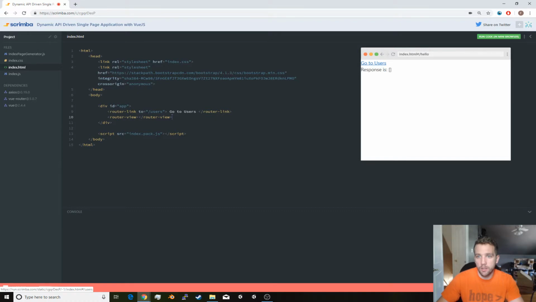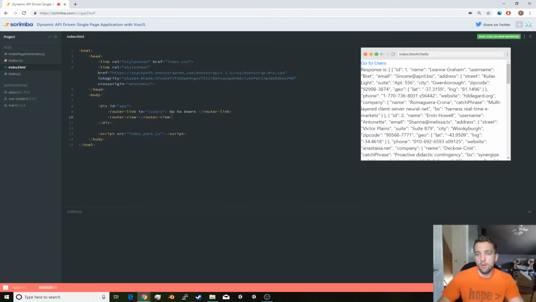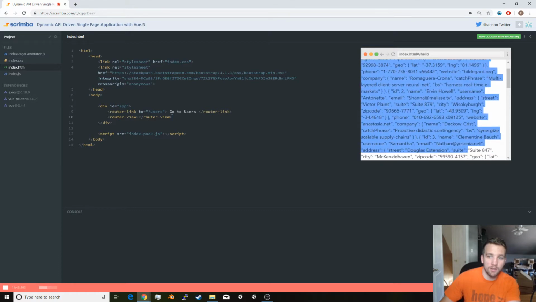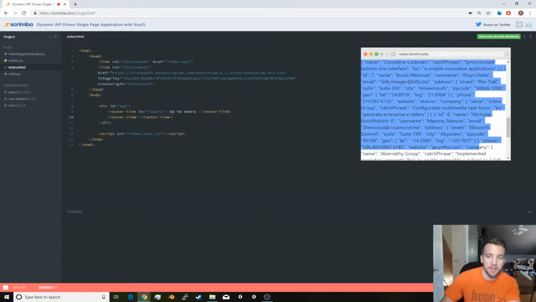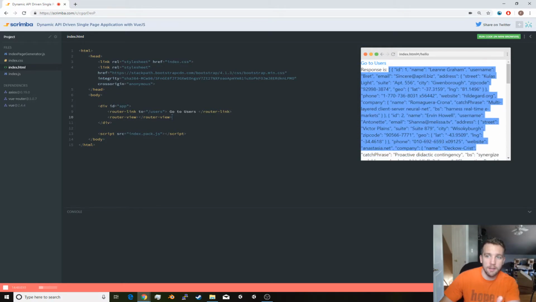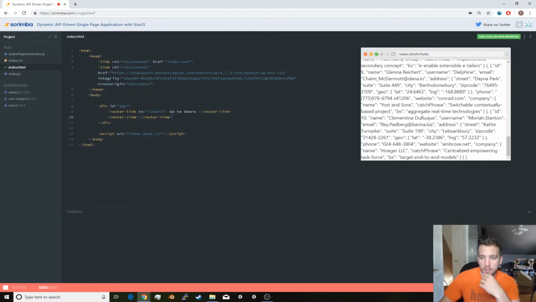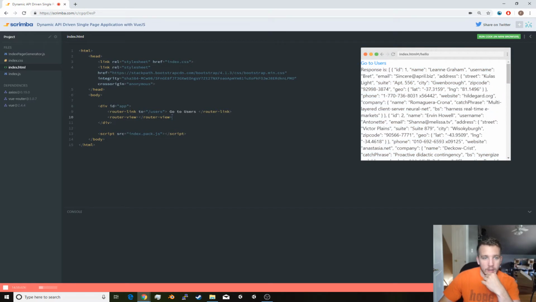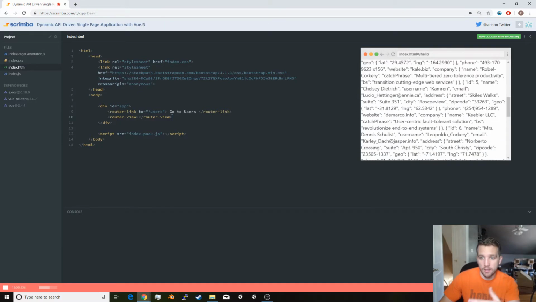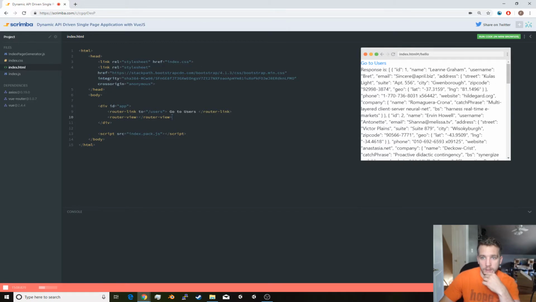So when we click go to users, whoa, okay. See, now it's starting to get exciting, right? Because we didn't hard code any of this. This is coming dynamically from another website. This data could change every time we load our page. Who knows? When a new user is created, it might show up in this list. But that's the basic idea. If you were working with the Twitter API, maybe you're showing the results of some hashtag or something like that.